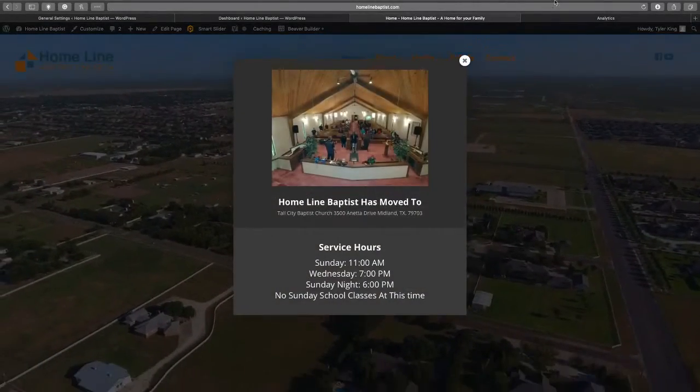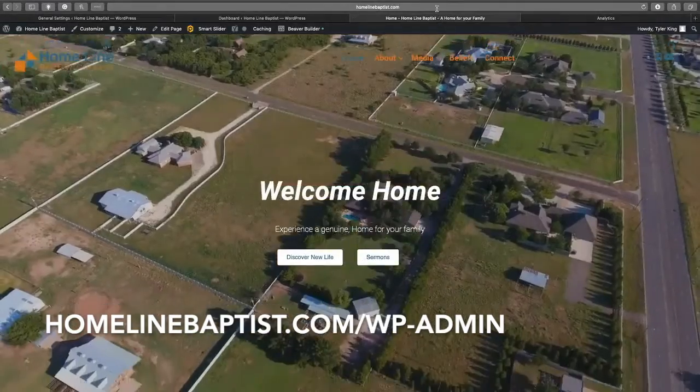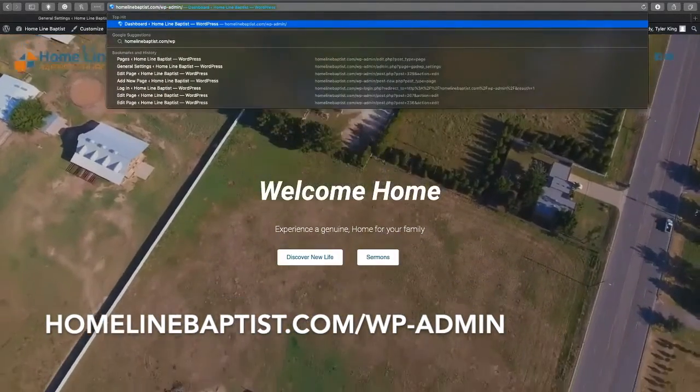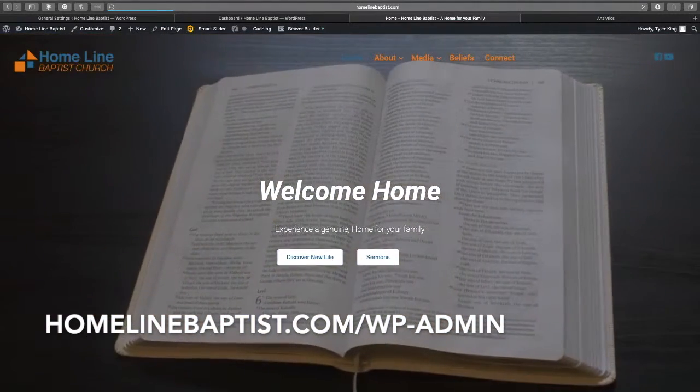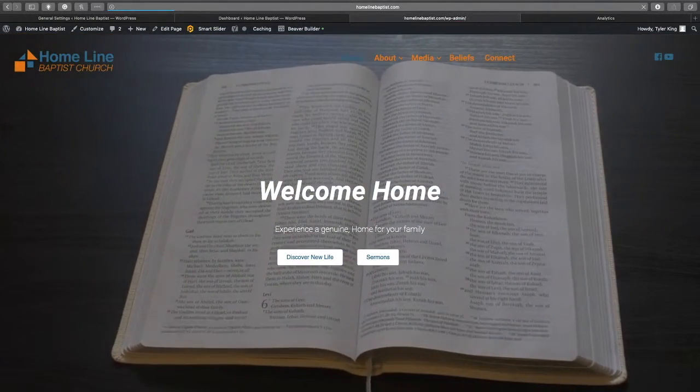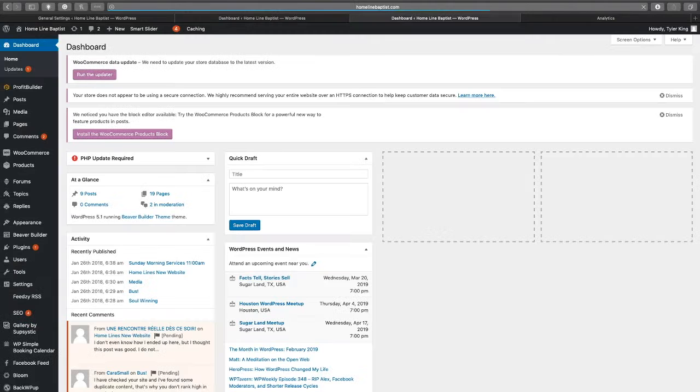Okay, so from your home page, you're simply going to open up your taskbar and type in homelinebaptist.com/wp-admin for WordPress admin. It'll bring you to a login page, which I've already logged in. So it's going to bring me here to my dashboard.